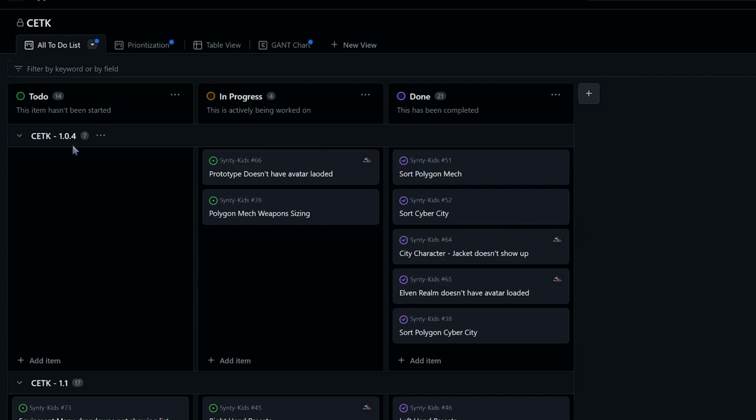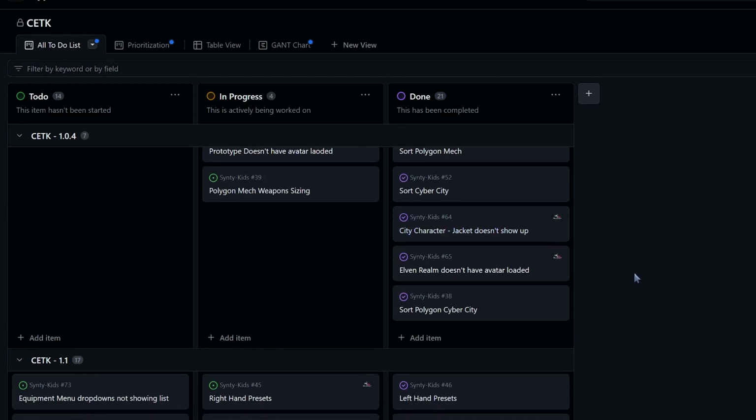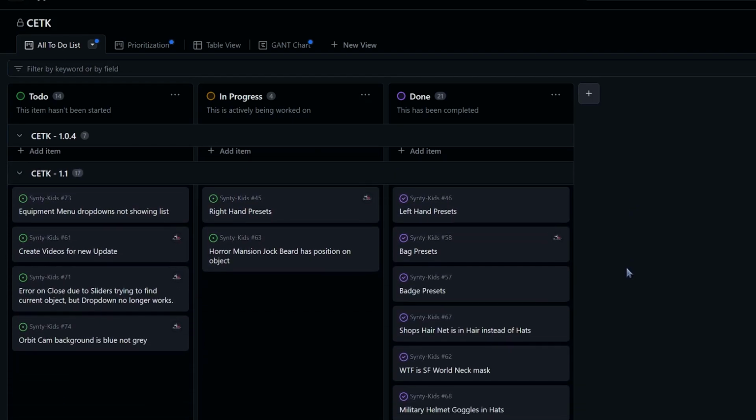So this is my version 1.0.4. My plan for 1.0.4 was to update it based upon Cyber City and Polygon Mech. Those are two of the newer assets that were created. And because I'm so close to 1.1, I think I'm going to forego updating 1.0.4 for the purposes of 1.1.